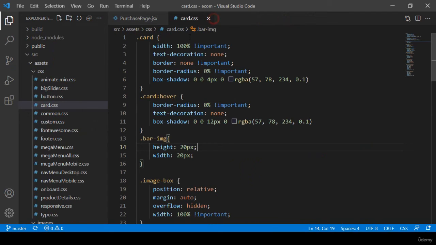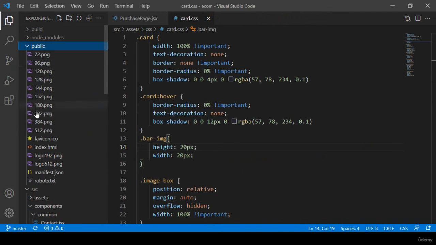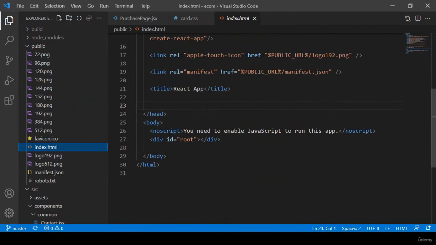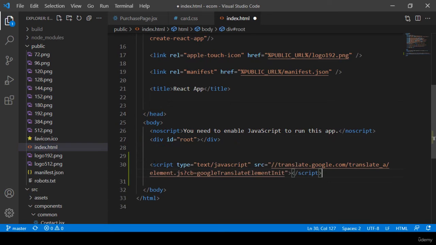Now if you go to your public folder, in the public folder there is the index.html, right? In the index.html, I want to load it after this div. First of all, I want to load this script, which is the API. I simply loaded this API in here. And also now we have to configure it.